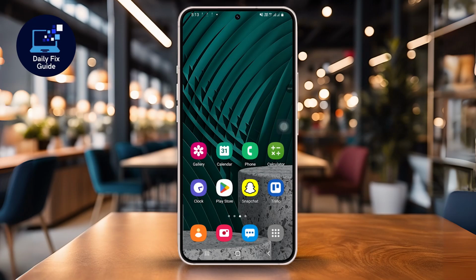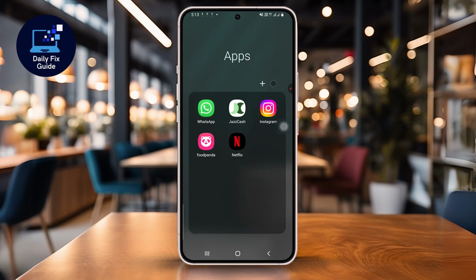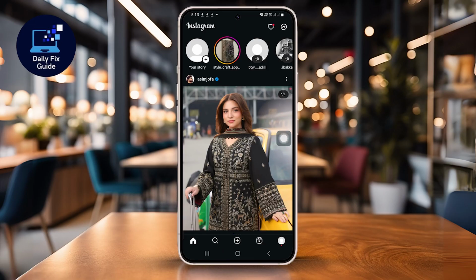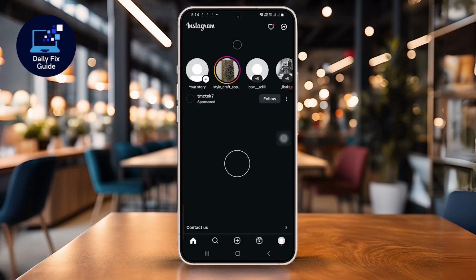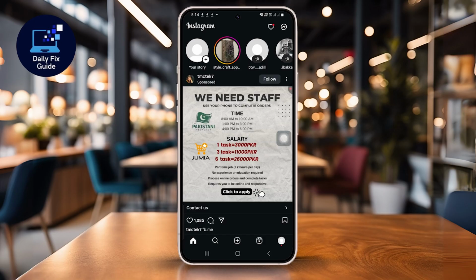Hey guys, in this video, we are going to show you how to add multiple photos on Instagram post. To start, open the Instagram app on your mobile phone. If you are not already logged in, make sure to sign in with your username and password, or if you are new to Instagram, you will need to create an account first.